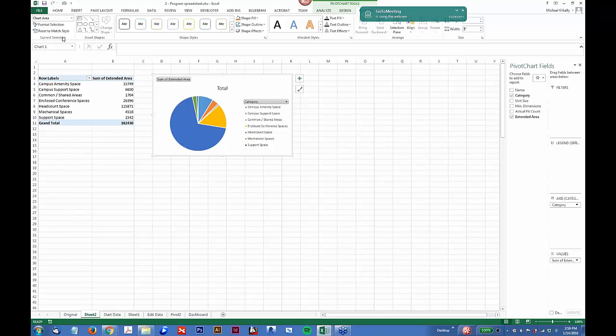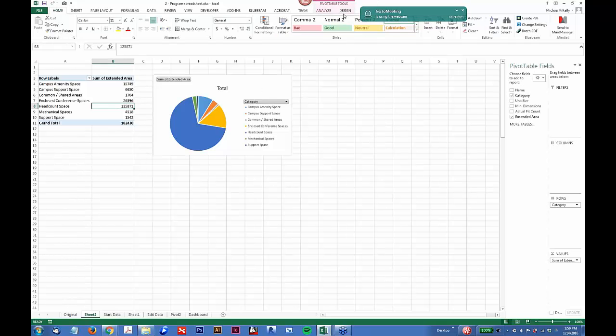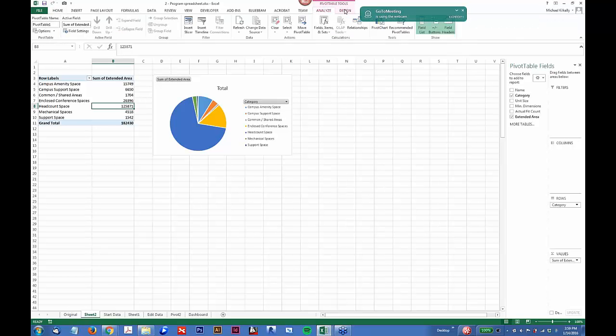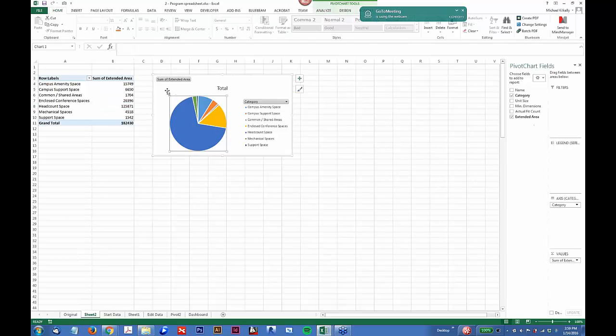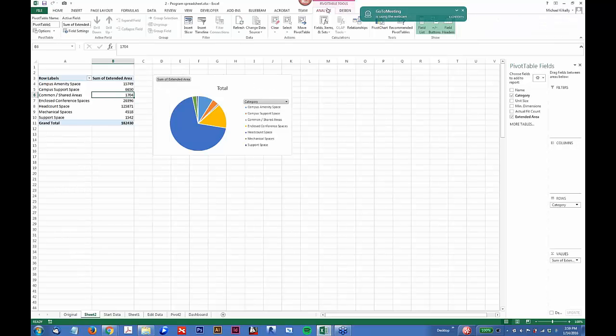If I were to add a slicer, let me go back to the Analyze. And again, anytime that I click, once I've created a pivot table or a pivot chart, once you select that object, you'll get this context ribbon that will pop up. So you can do a lot of formatting after the fact, but you have to select that object itself, then you get the context ribbon.